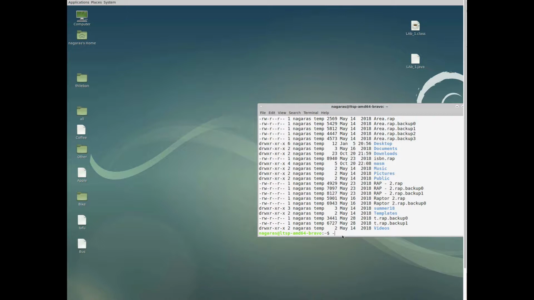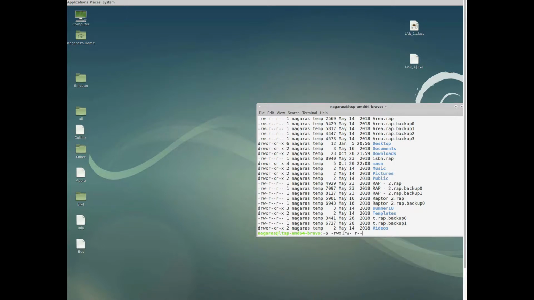Let's put dash rwx rw dash r dash dash. Here you can see there are three things. R is basically read, W is write, and X is execute. Now the first thing is allowed for the owner, what the owner of the computer can do, the second thing is allowed for the group, and the third thing is allowed for everyone else.